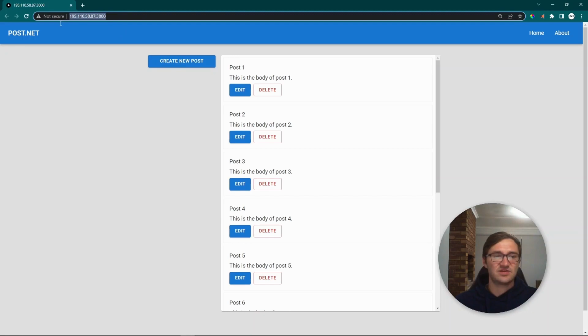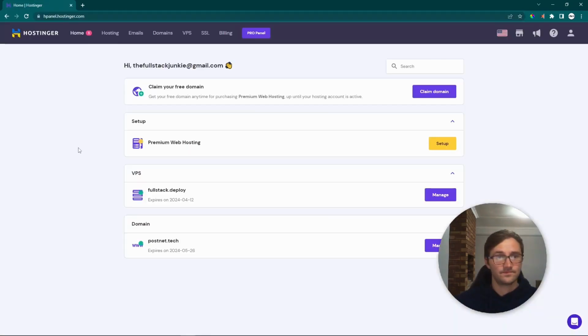We don't want to access it on this and specify ports and stuff like that. We want to access our front end on a domain name, and we want to access our API on a subdomain name. So how do we set this up? Well, it's very easy with Hostinger and very easy with Dokku. So let's take a look.